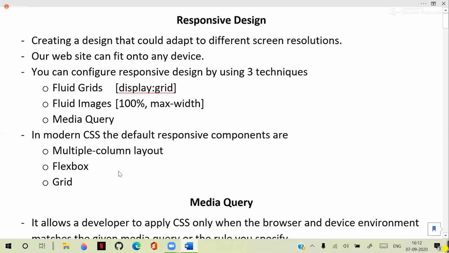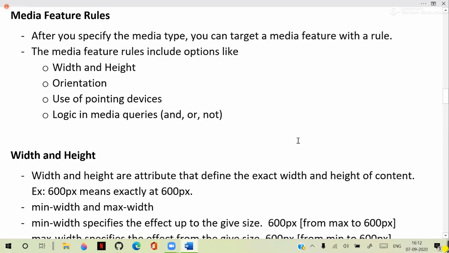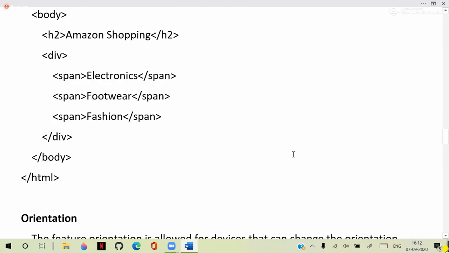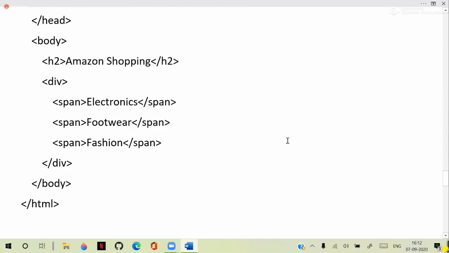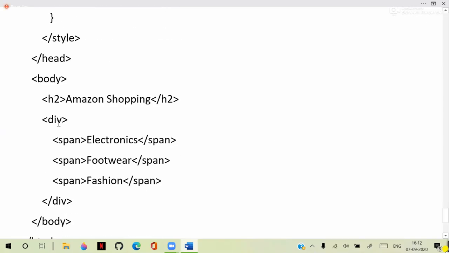In creating this responsive design, we learned about the media queries, working with the media queries with height, orientations, how do we change, and one more, pointing device and all.